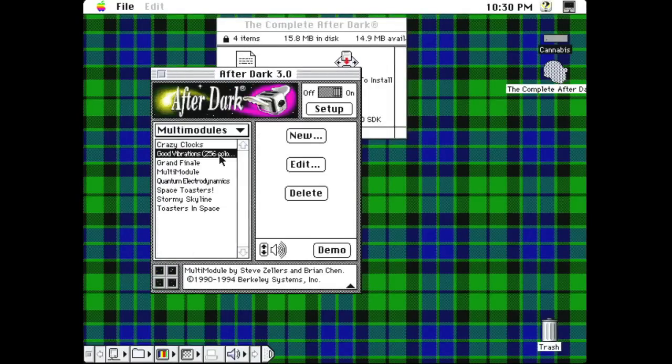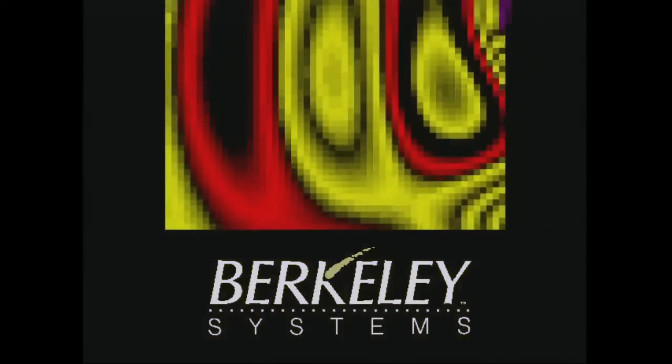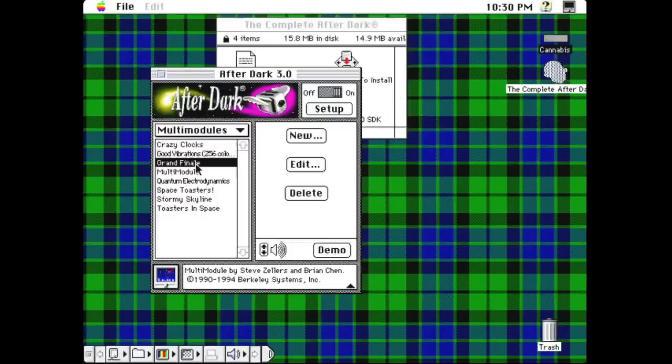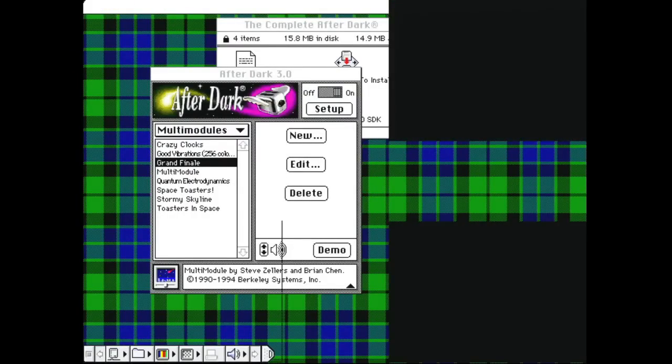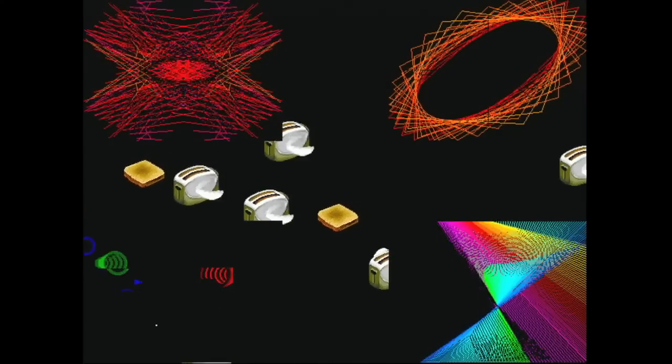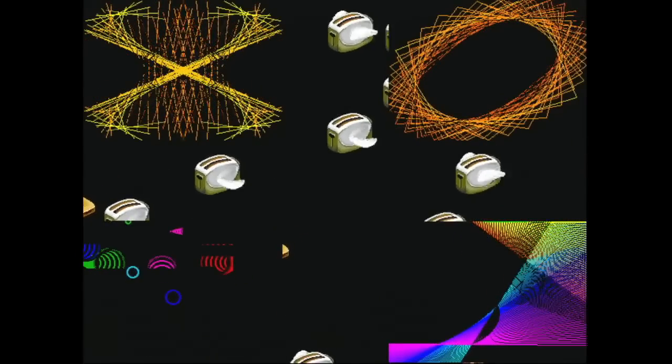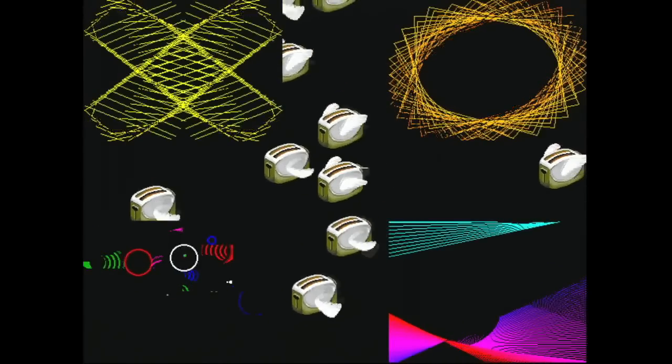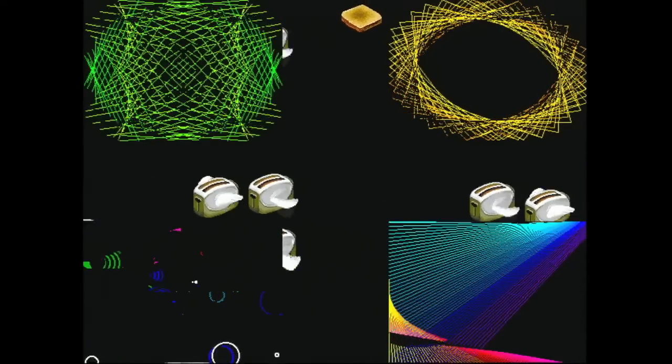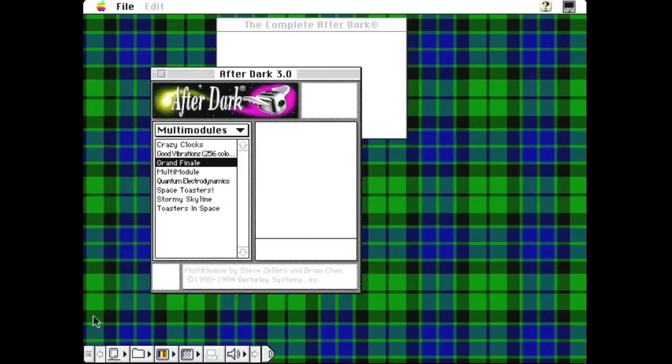Multi modules, good vibrations. This just looks like one of the other screensavers. Just showing off some logos. Grand finale. Oh, I could have just used this one right off the bat. It's all the screensavers at once. Or at least some of them. One's a puzzle, three of them look like the Bezier screensaver, and then of course you got the flying toasters in the background.